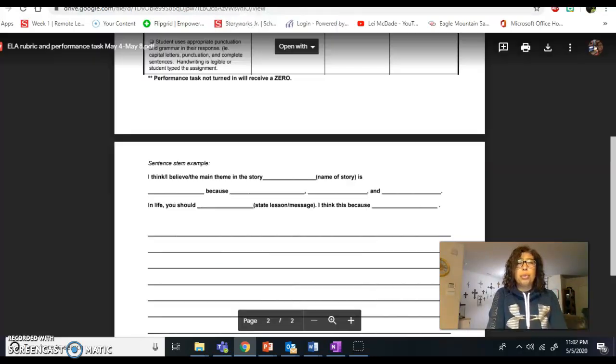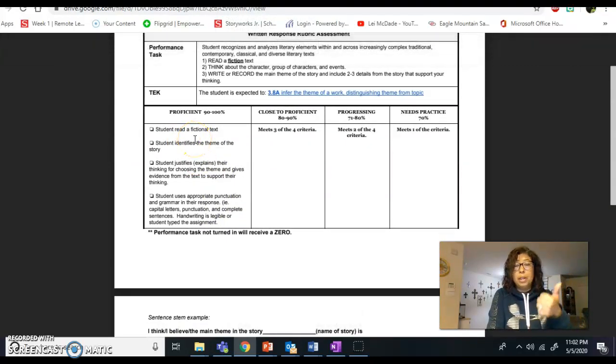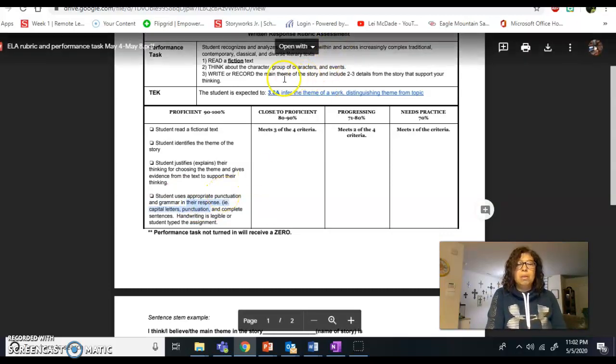So when we go back to our rubric, you're going to read a fiction story. So you're going to find a story on Epic that's a made-up story. You're going to identify the theme of the story, justify it, so explain, give me your evidence of why that's the theme, and then you're going to make sure that you use appropriate punctuation and grammar, things like that, okay? So make sure this is what you do for your performance task. I hope that helps you with your shared writing and getting you started.